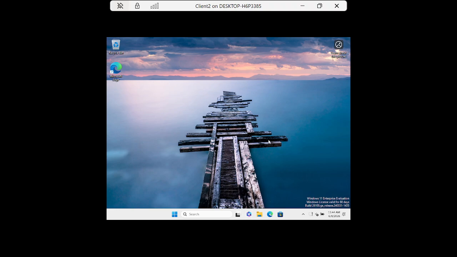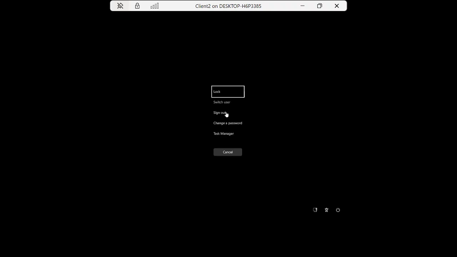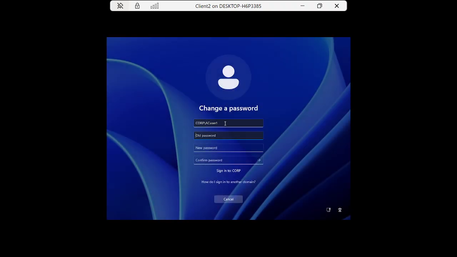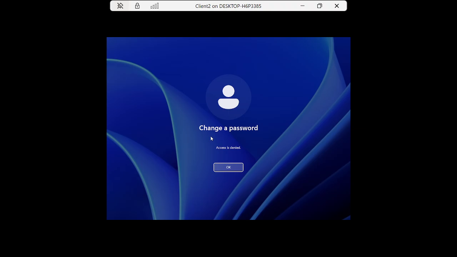Here we will try to reset the password. Change password. It is asking for the old password, and I am trying to give a new password. I am trying to give the same password. We'll see. See, first of all, it is giving access denied. It is not saying anything about the password policy. It is saying access denied.